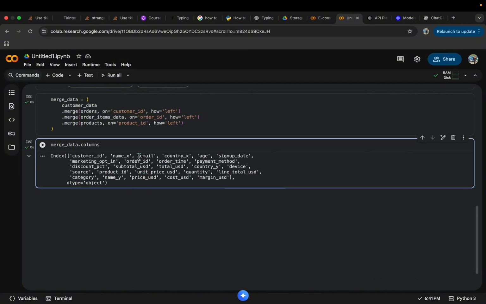So now, to be specific, we have names that are not even clear. We have name X and name Y. We have name Y, and we also have country X. We have country Y somewhere. Here you go, we have country Y. So now we have to rename these columns.